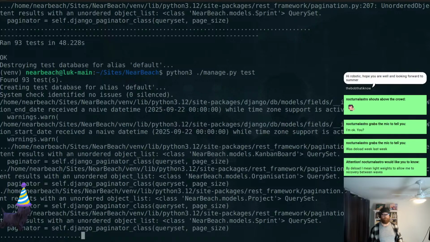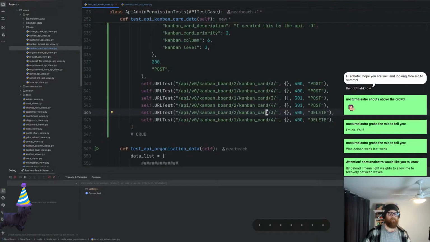So I'm just waiting for all of this to happen. I'm pretty happy it's passed those particular tests, so I'm just going to cancel there. What we want to do now is actually test the last of the delete.